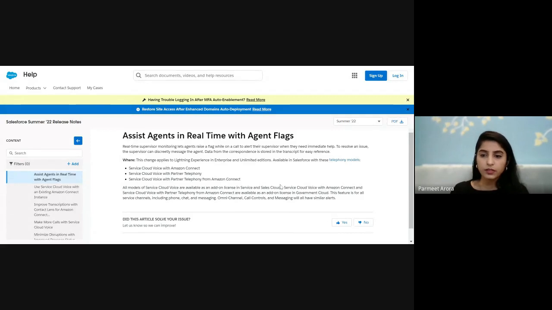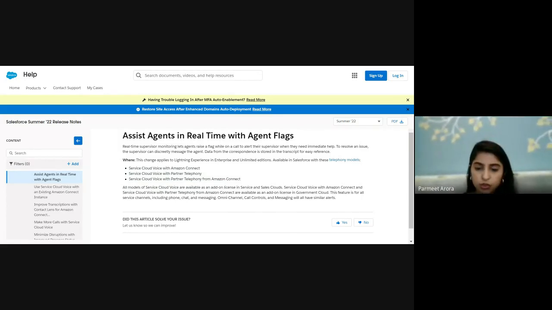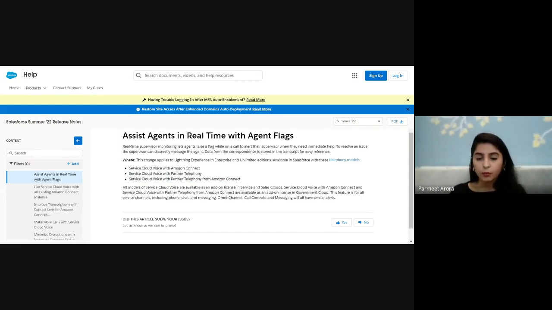Service Cloud Voice with Amazon Connect and Service Cloud Voice with Partner Telephony from Amazon Connect are available as an add-on license in Government Cloud. This is not available in Service Cloud. This feature is for all service channels including phone, chat, and messaging. Omnichannel call controls and messaging will have similar alerts.